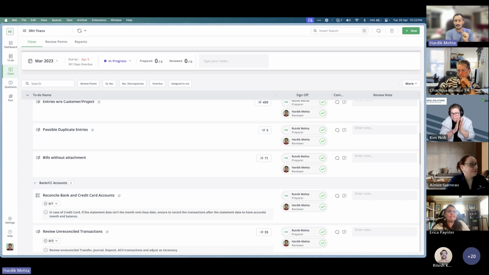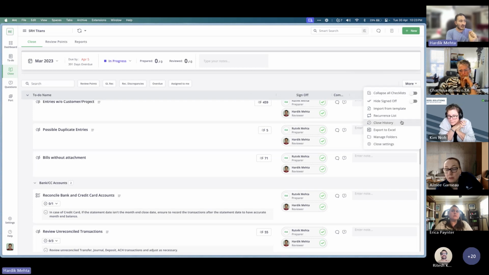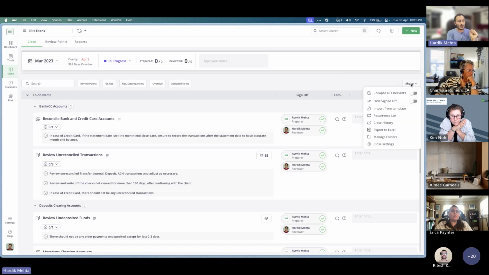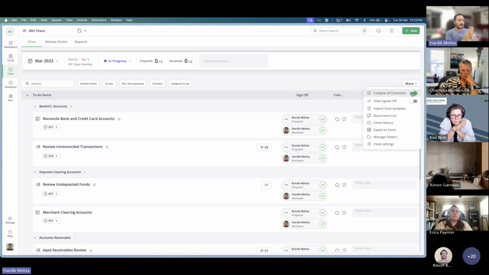All right, guys, these were the major updates that we had rolled out in April. A couple of small things I found from my notes is this collapse all checklist. Previously, there wasn't a way for you to expand or collapse the checklist. Now, let's say you want to see your tasks in a collapsed way, you just go to more and say collapse all checklist. So now you only look at your close to-dos. That is one thing that we have added.